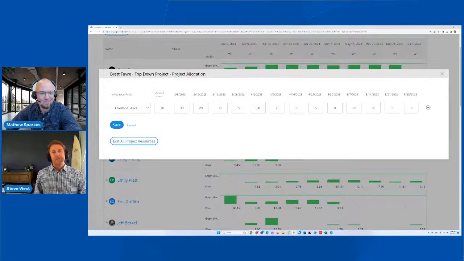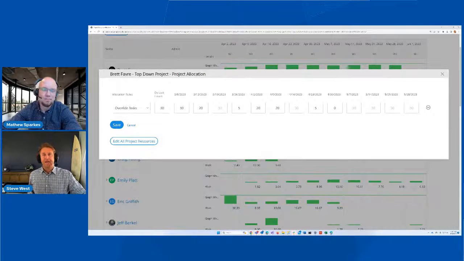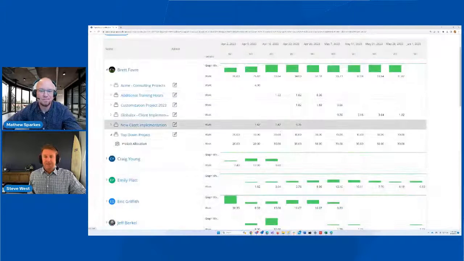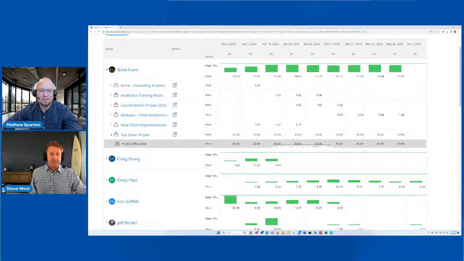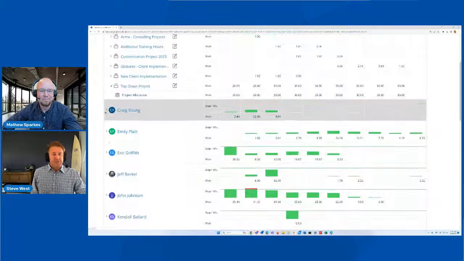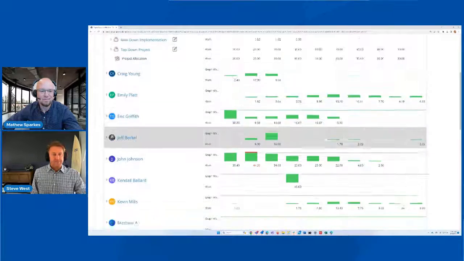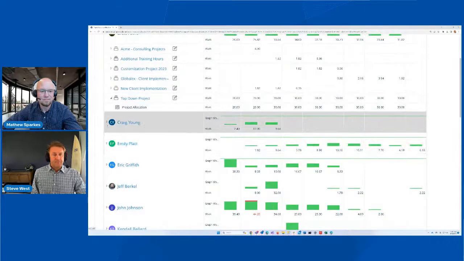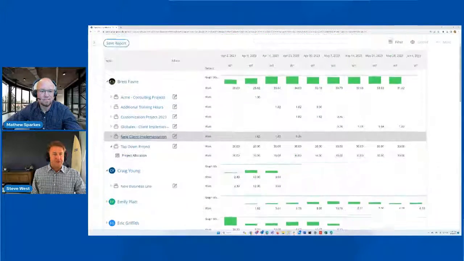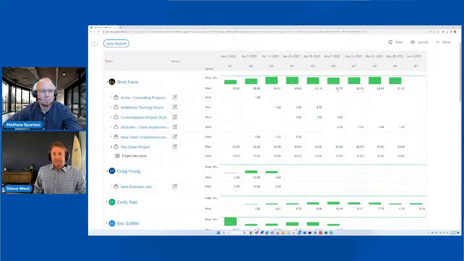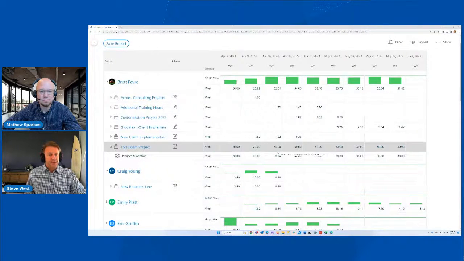Yeah, well, this is really for a project manager to do. You would basically project out what Brett is going to do on this project. And once you've edited it, it'll refresh in this screen and give you that information there. Same thing down here with this other resource as well, anybody in the top-down project. So that's basically how you can edit those right from this report.